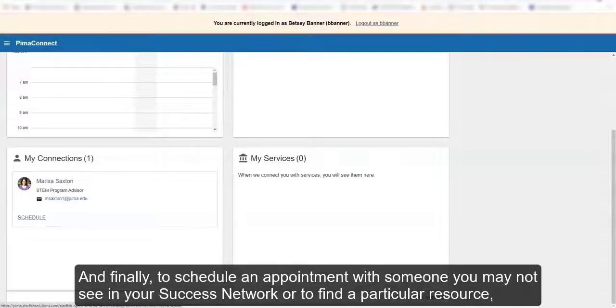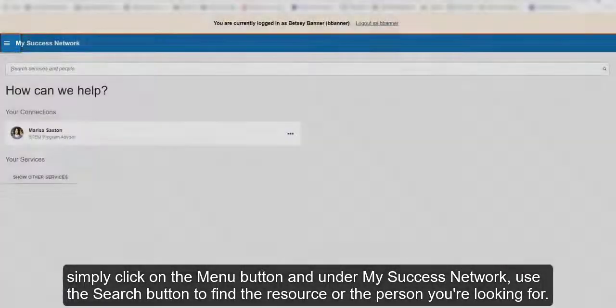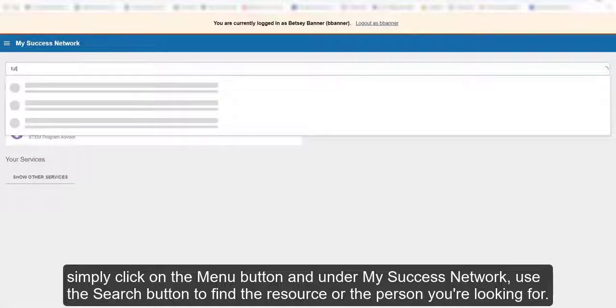And finally, to schedule an appointment with someone you may not see in your Success Network, or to find a particular resource, simply click on the menu button, and under My Success Network, use the search button to find the resource or the person you're looking for.